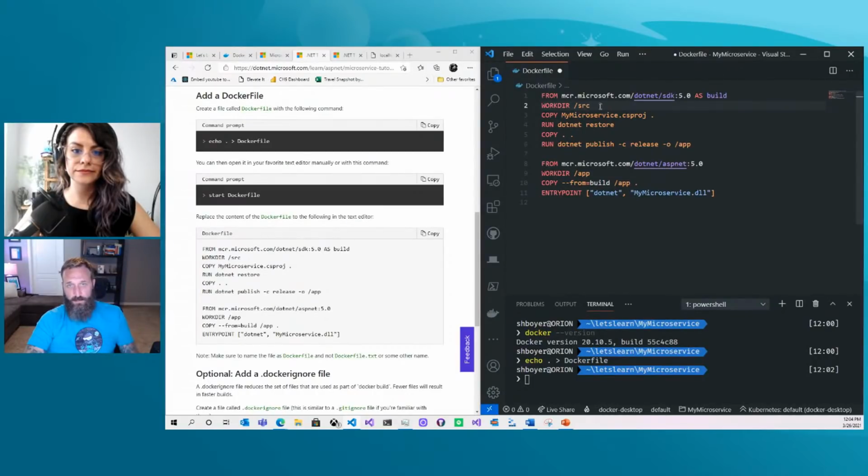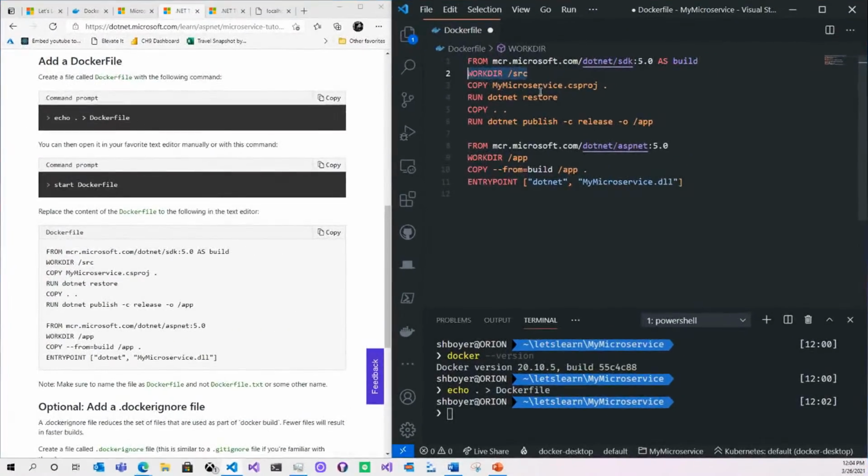The next thing here is the instructions say it'll just create a work directory. It's going to copy our CS proj into that work directory and then call a restore to basically do the NuGet restore on our application. Right. The next step here is we'll copy the rest of our app into this container here and then run publish with that same -o parameter to a folder called app. And we're using the configuration of release. So we want to create a release version of it.